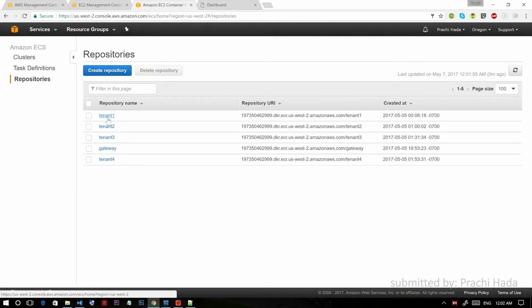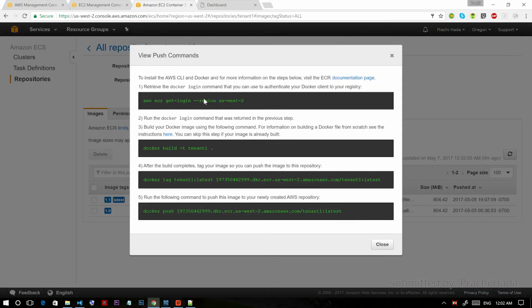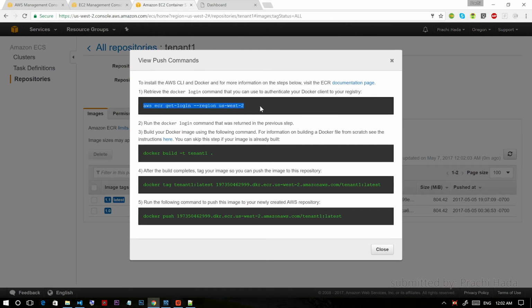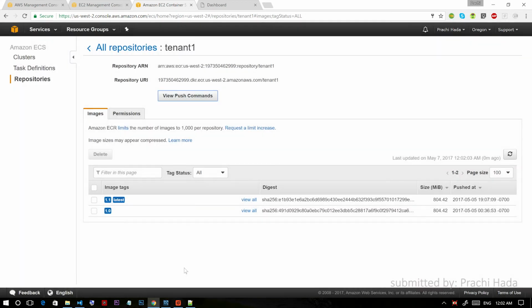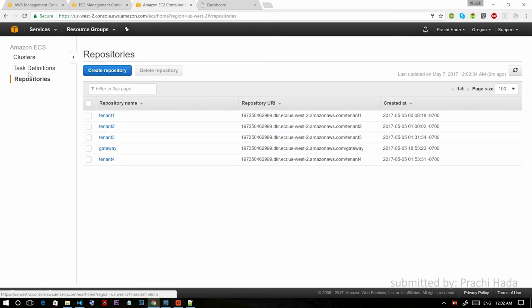Let's look at it. So if you go to tenant one, then if you view push commands, this is how you connect to it. Then this is the second step where you can do a Docker build. Then this is the third step of tagging your image, and this is the last step of pushing it. So you can follow these 4 simple steps and you can do it. Whenever there is a change in the code, all you can do is do a Docker build and then push it again. So you can see I have one image that is 1.0, and then I have pushed 1.1, which is the latest.